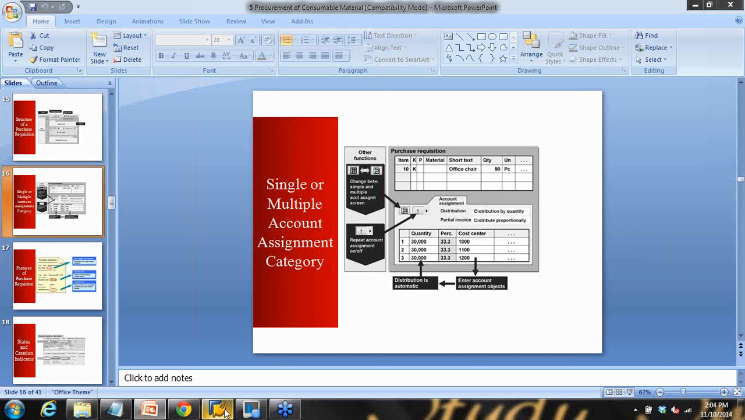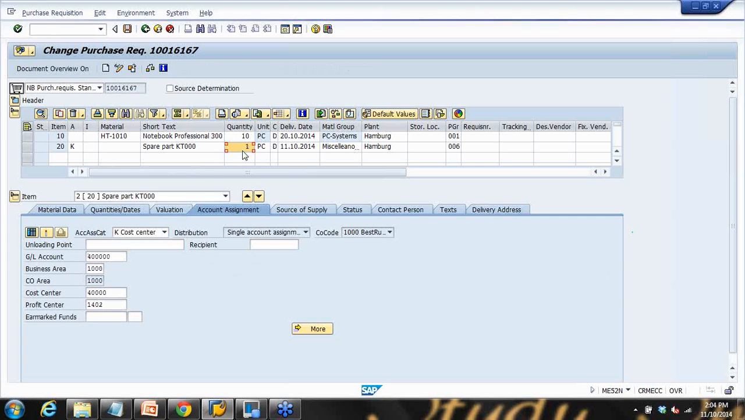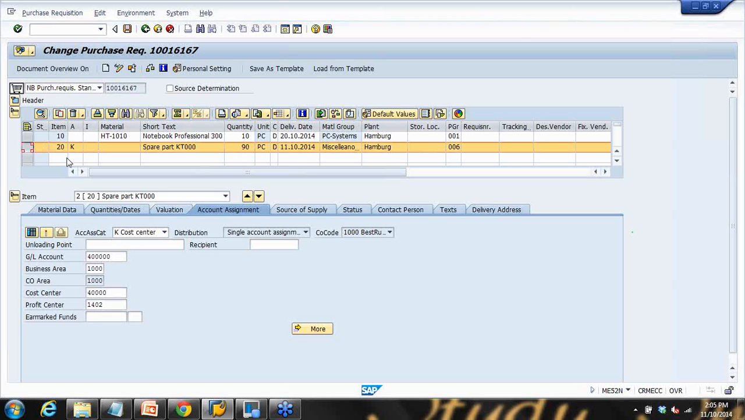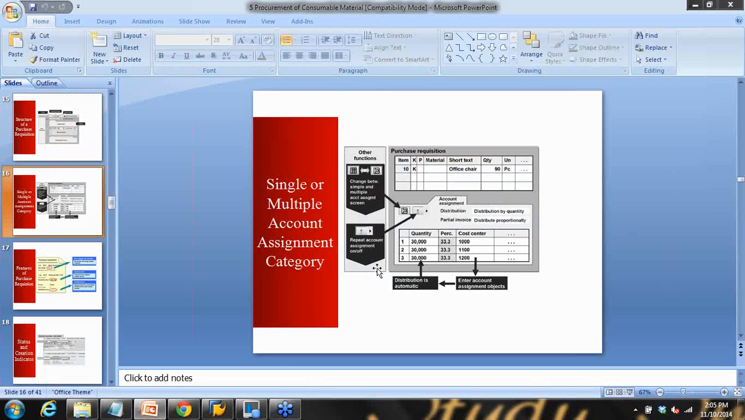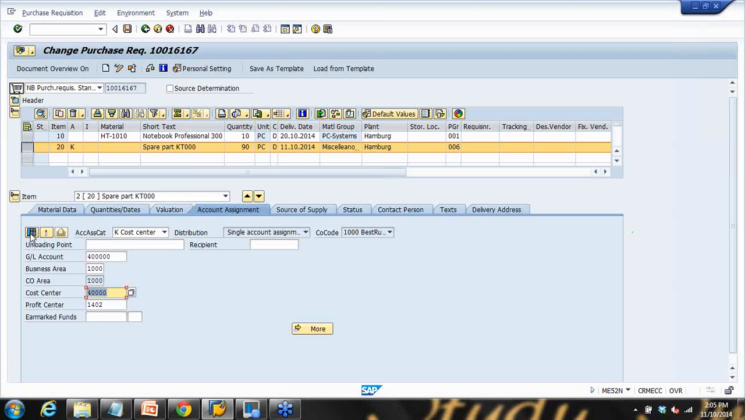So in that case, the standard screen will always show you one account assignment. That means whatever quantity, say if I change the quantity here, I say 90, that means all the 90 pieces are going to be linked to this cost center. But when you talk about multiple account assignment category, to do that, you can click on this little button here on the corner.